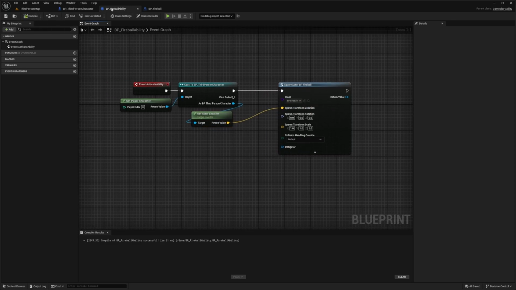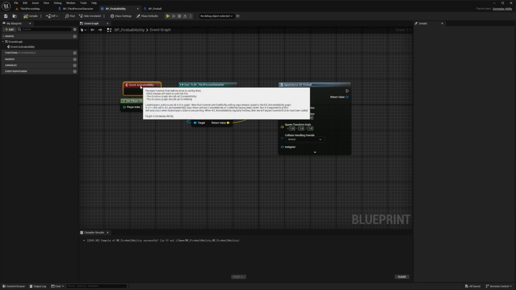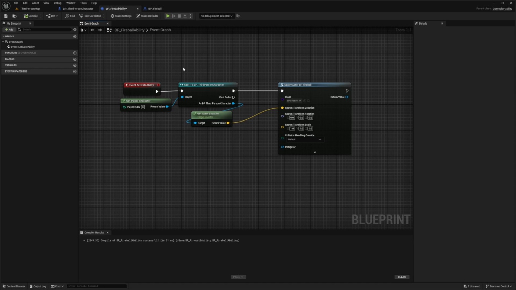And now what we're pretty much doing here is inside our gameplay ability of fireball, we're just telling that whenever we use this ability, it's going to be spawning this actor wherever our actor location is.